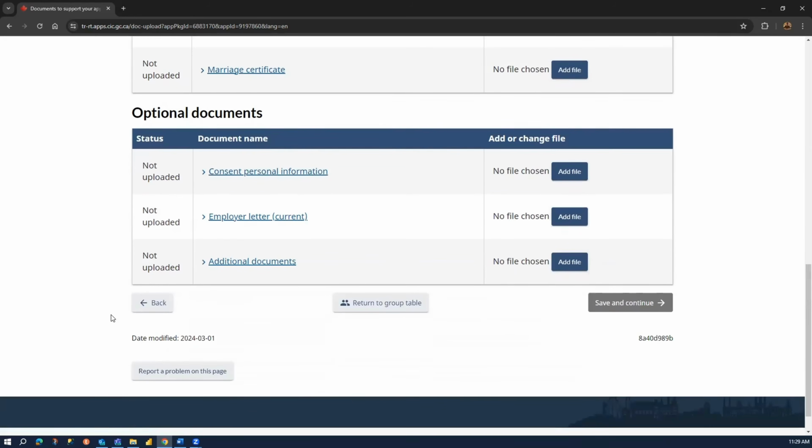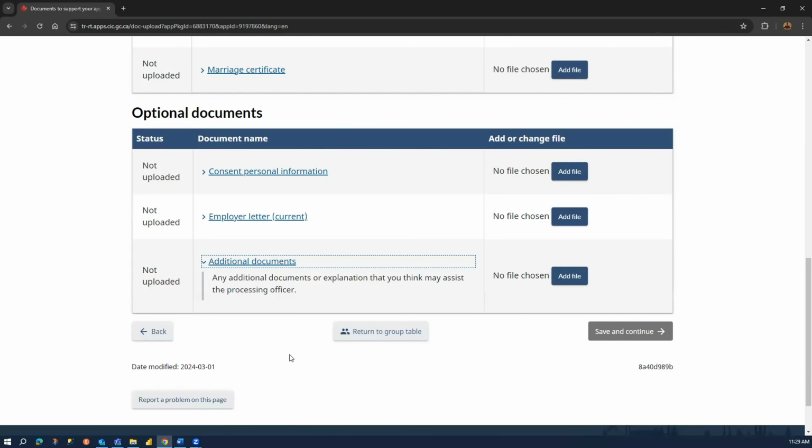And then for the optional section, there is a consent personal information form, employer letter form, additional documents. But in most cases, you just need to provide the additional documents where you will be highlighting some of your points which could make your profile stronger. So it also says that any additional documents or explanations that you think may assist the processing officer. I'll show you in this video how we prepared this document and what additional information we provided to IRCC.